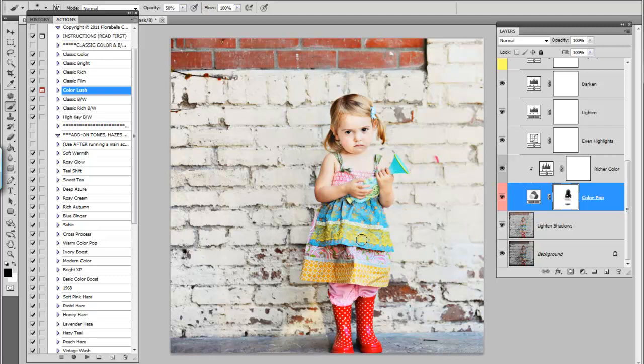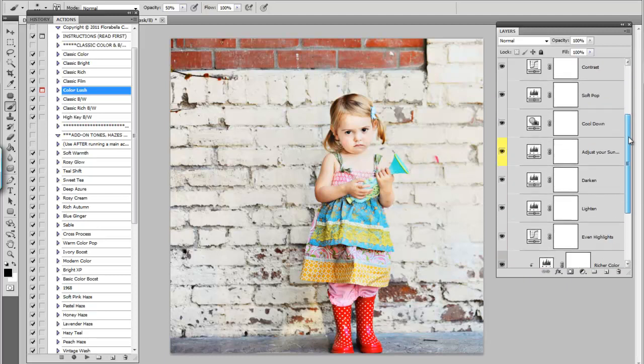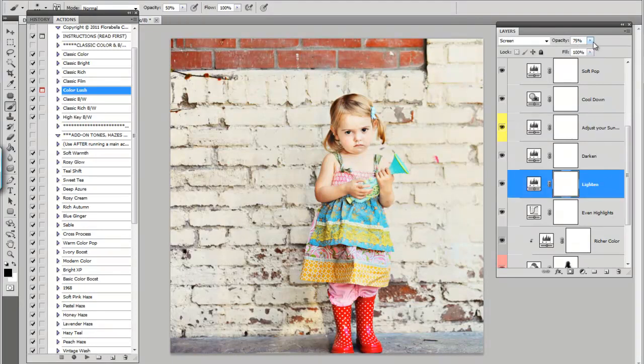Okay, that looks better. So the other thing I can do is I can warm this up. Looks like it needs a little warmth. I can use the warm-up layer, or Color Lush also includes a layer called Adjust Your Sunshine, because I love the sunshine tones on this layer. I'm going to add, there's it with nothing. You can see it really warms it up and softens it up a bit. I'm just going to lighten a little bit more, perhaps. Right about there looks good.